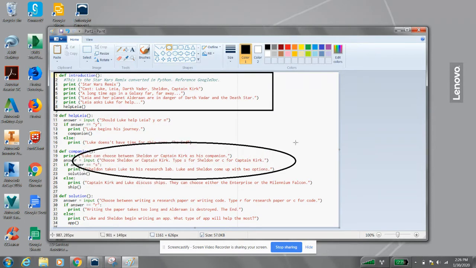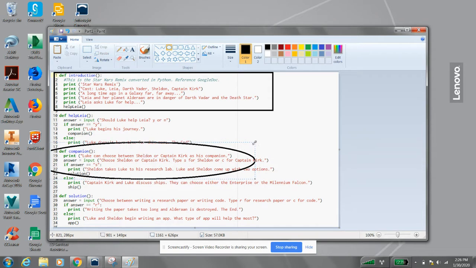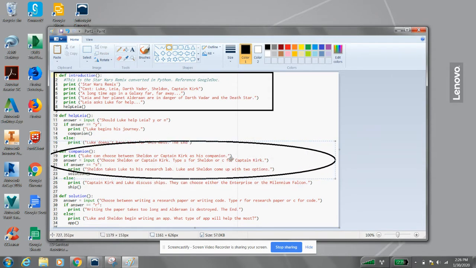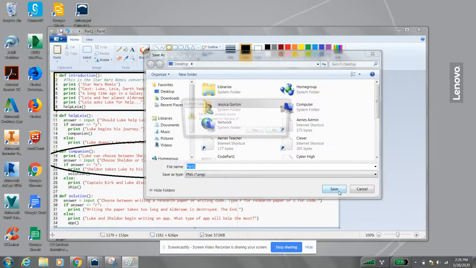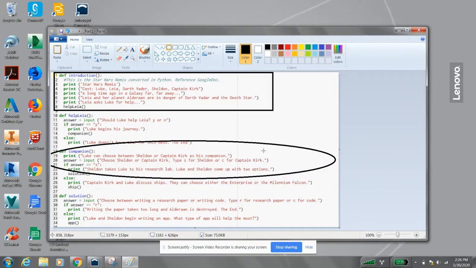Again, this is just an example. I'm not really showing algorithms or abstraction, just an example. When you're happy with it, you want to file, save as. There we go, save, save, save.